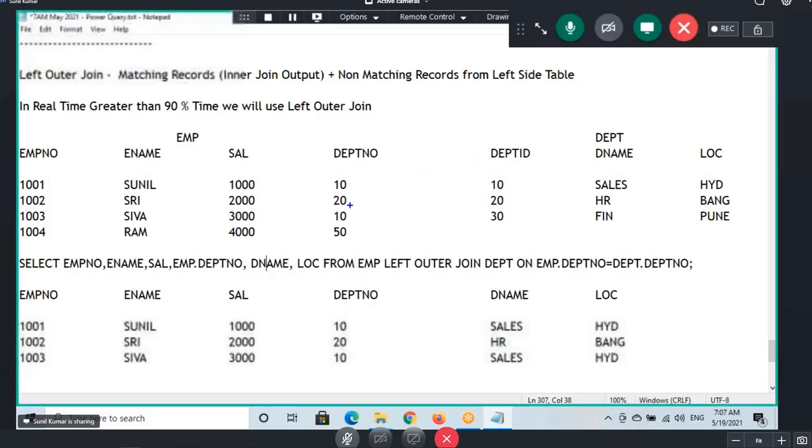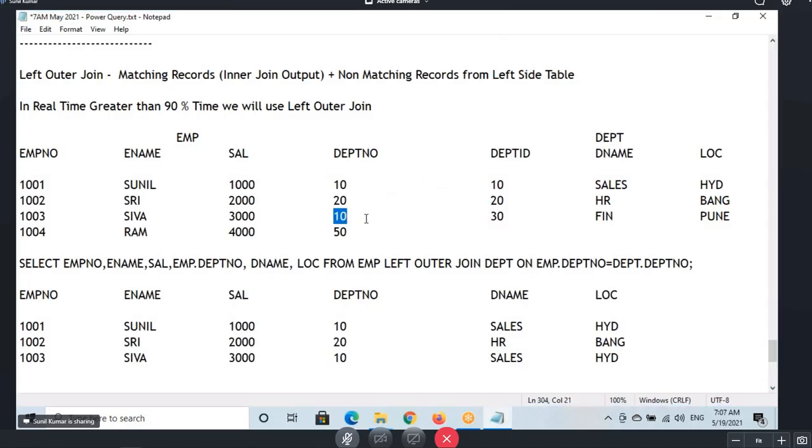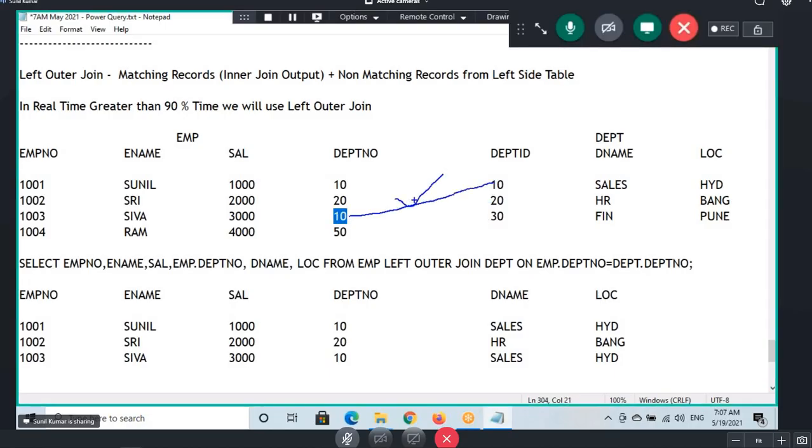Once it is done with the first row, it will take the second row. Second row will go to the first row. It is not matching. Second row will go to the second row. It is matching. Second row will go to the third row. It is not matching. You will get this one more record, a matching record. And it will take the third row. Third row will go to the first row. It is matching. You will get it. Third row will go to the second row. It is not matching. You will not get it. Third row will go to the third row. It is not matching. You will not get it.